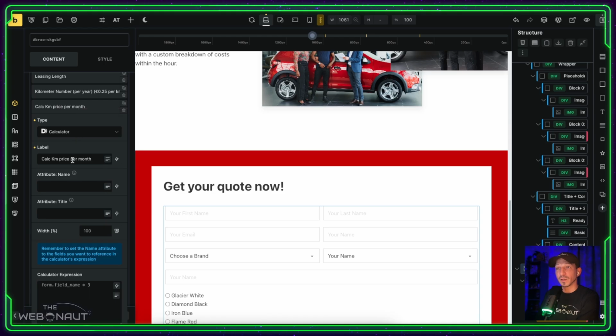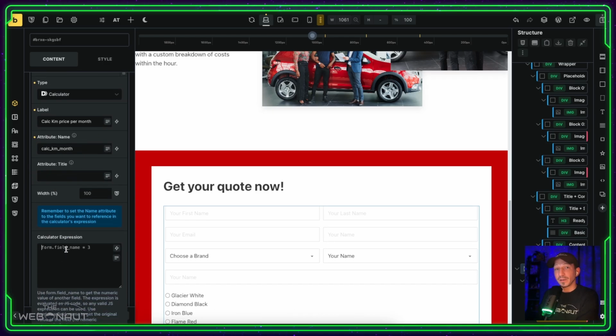Okay, so we have the calculator, label is calc kilometer price per month. It doesn't really matter because we're going to hide this field anyway, but at least you keep things proper. And we're going to put here calc underscore kilometer month. And in the calculator expression, we are going to call our form. So for this, we're going to just put an open parenthesis, and we're going to write form to call our form field dot, and then put the attribute name of the field you want to refer to. So in that case, it's kilometer underscore year.